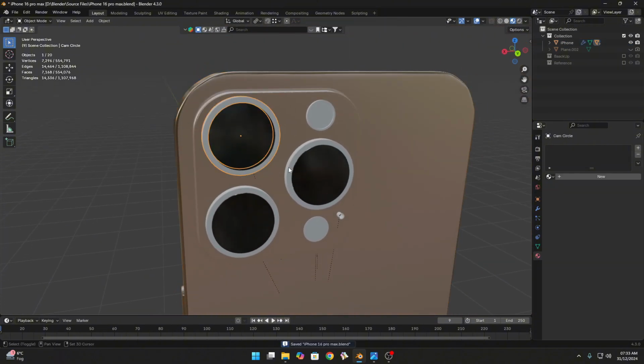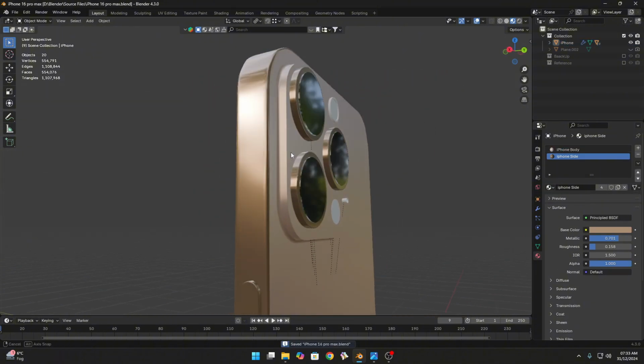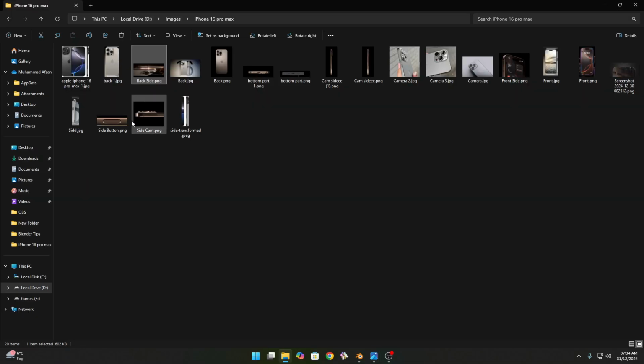Or you can also duplicate the main iPhone body color material and increase the darkness, meaning lower the brightness in the base color. And for camera outer parts, you can apply the same dark material which you applied on the sides. And for glass, you can add a material and increase the transmission and bring down the roughness to 0 or 0.1.